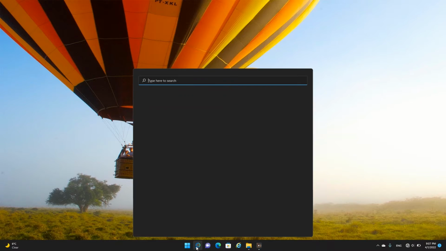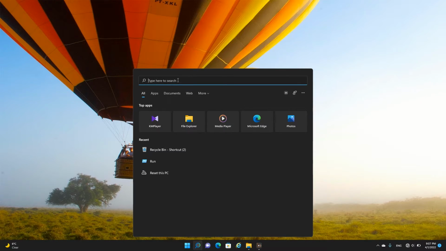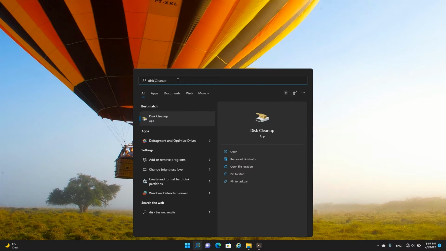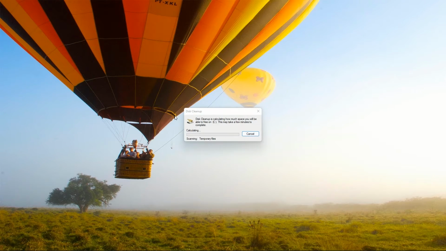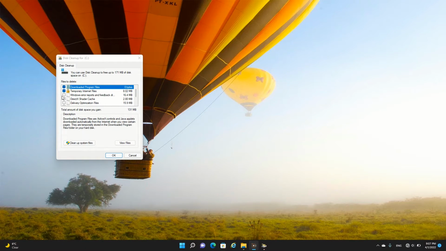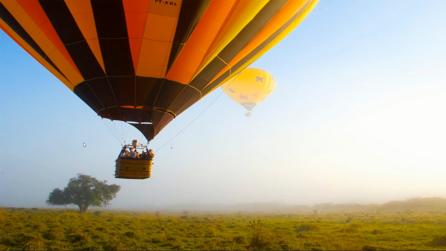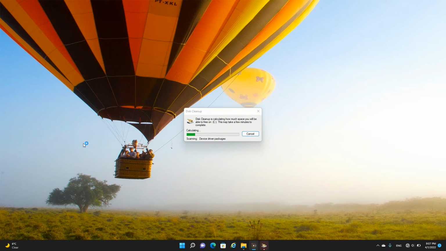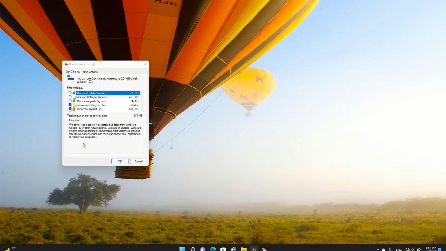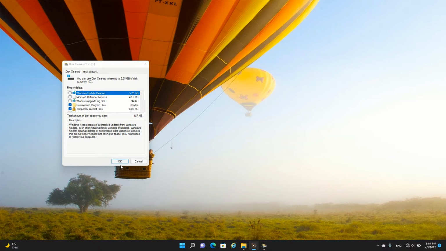Next, I type here as disk cleanup and I click on it. Put ticks in all the boxes and after that click on clean up system files. Now click on OK and then click on delete files.